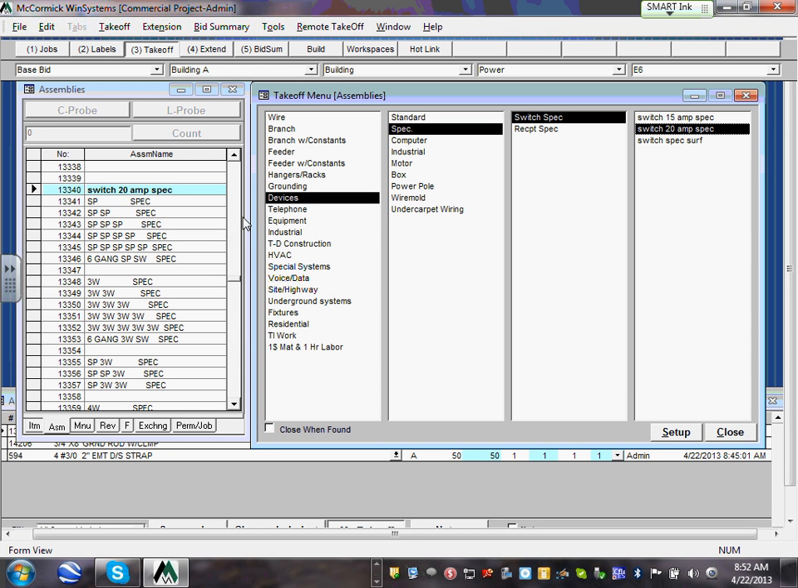So if I want to take this assembly, guys, 1, 2, 3, 4, 5, that's 5 switches in one box. That will take 5 switches in one box, including the cover, the device, and the box. Okay, can you guys see that? This is single pole, 5 switches right here.